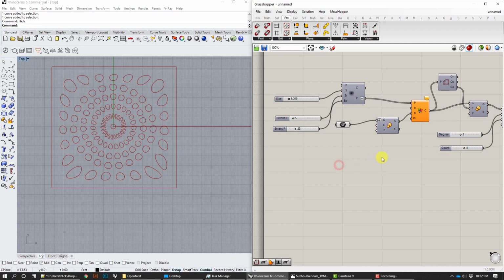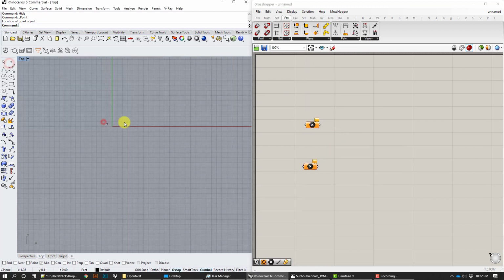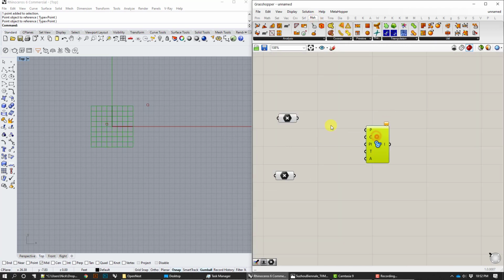Okay. Last thing I'm going to talk about is something called metaballs. And the idea of a metaball, I'm going to take us all the way back to points again. I'm just going to make a couple points. In this case, it being at 0 doesn't really matter a whole lot. Metaballs live under mesh, and we're going to use the metaball custom type. And we got a point, and we got a point. And we still need charges.